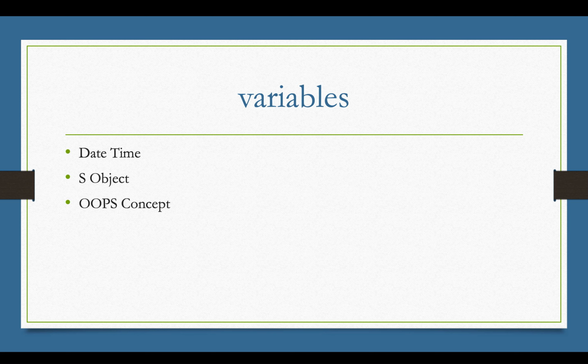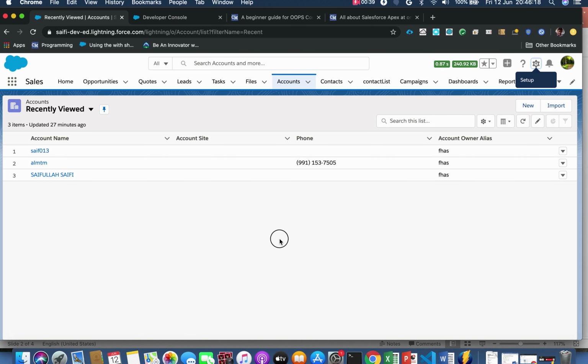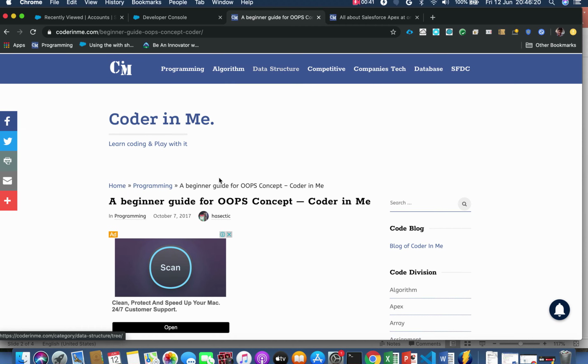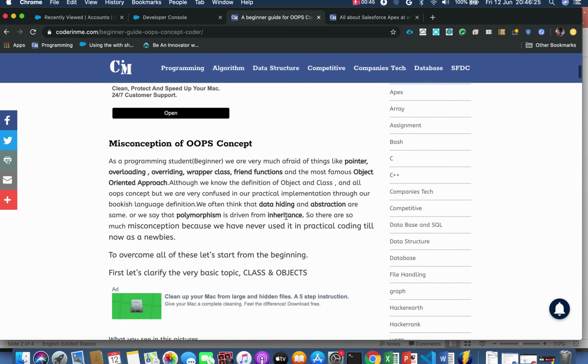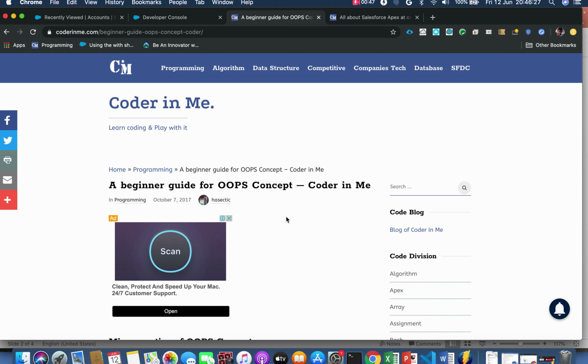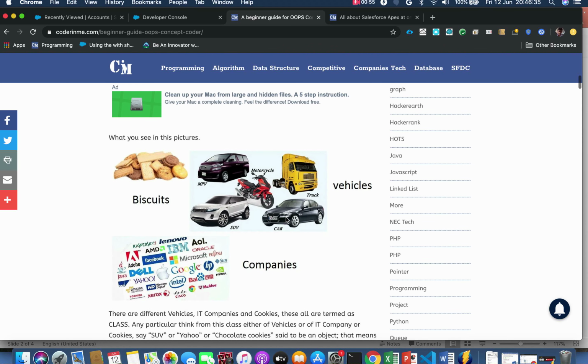If you want to go into the detail, you can go to our Salesforce and check the beginner guides on Code and Me. You can check our beginner guides for OOPs concepts, in which you will learn more about what exactly an object oriented programming language is, right? So here I will just give you one small example.